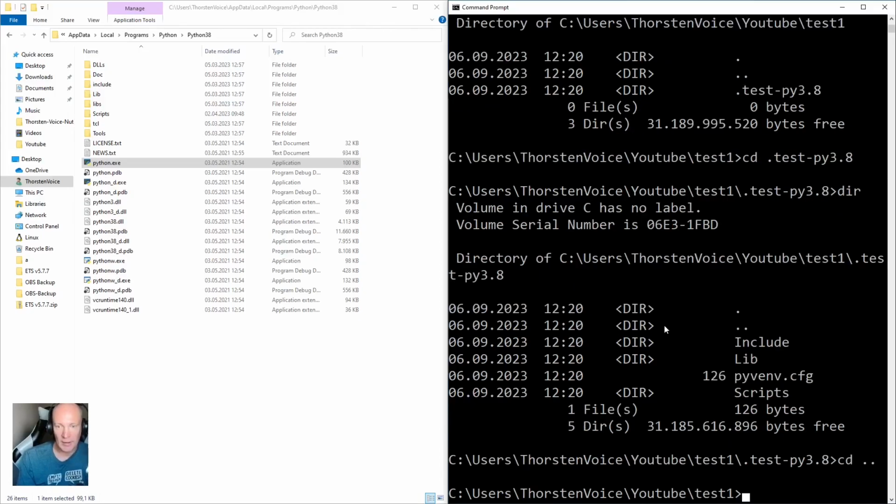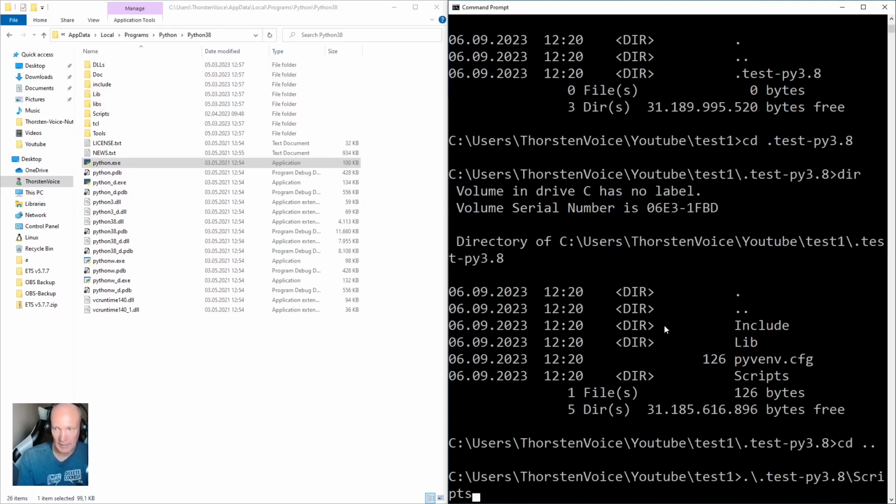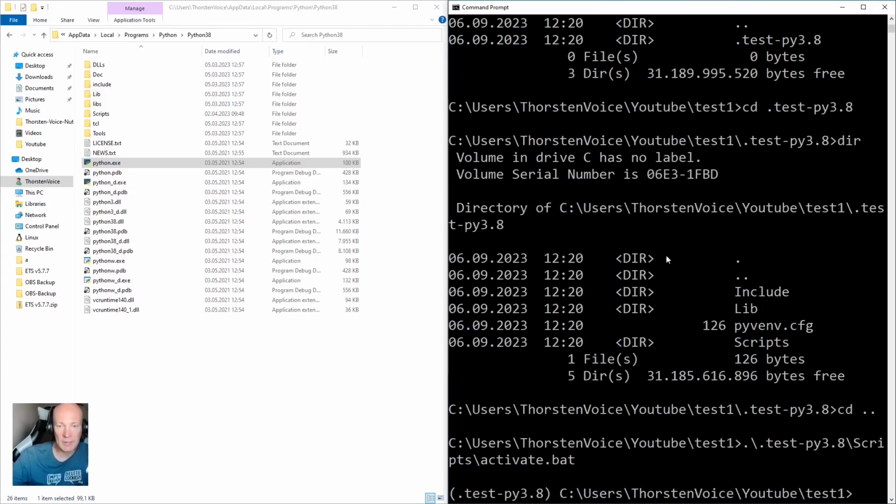But how do we use or so-called activate this Python virtual environment? This is pretty simple on every operating system, but it's a little bit different on Microsoft Windows. So let's activate it here on Windows by running testpy, then /scripts, and then activate.bat. And now, as you can see by this prefix in the brackets here, we have the name we defined while creating the venv, this .testpy3.8.